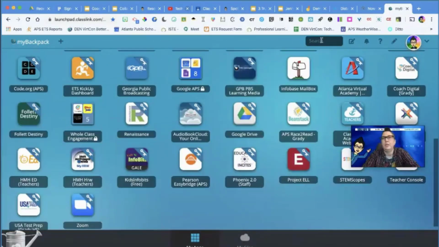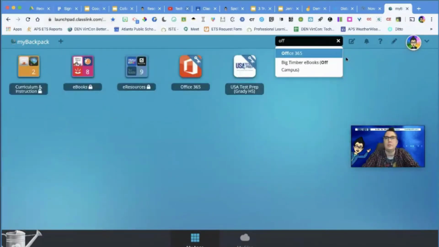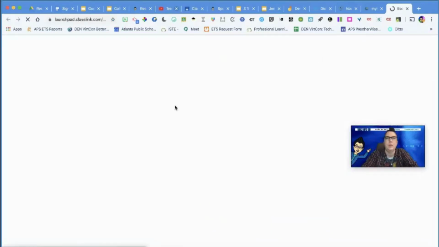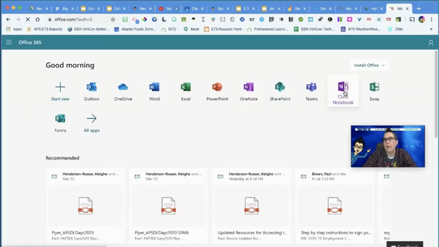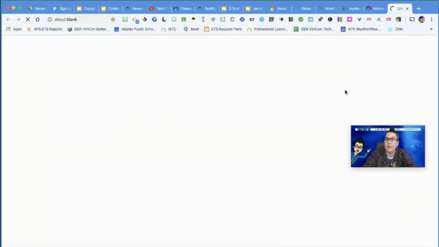If you're like me and you have a ton of different resources, I'm going to search Office 365. There we go. When I go into Office 365, you'll notice that you have access to all of your apps. This is how you get to your main dashboard. There's OneNote and there's Class Notebook. So Class Notebook is an ideal way for you to push out resources to your students.